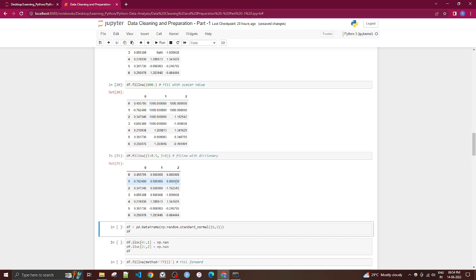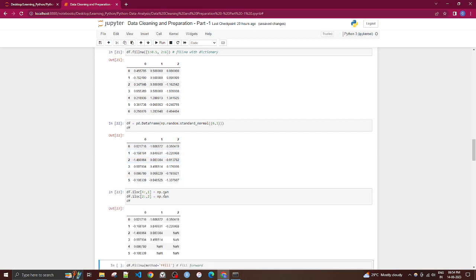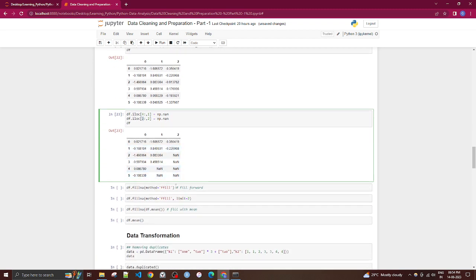Let's move to the next, create one more data frame of 6 by 3. And again, instead of doing the NAs at the top, let's do it at the bottom. Start from 2, so this means start from 2 till the end. In column 1, start with 2 till the end, and in column 2 as well. So we have the NAs.